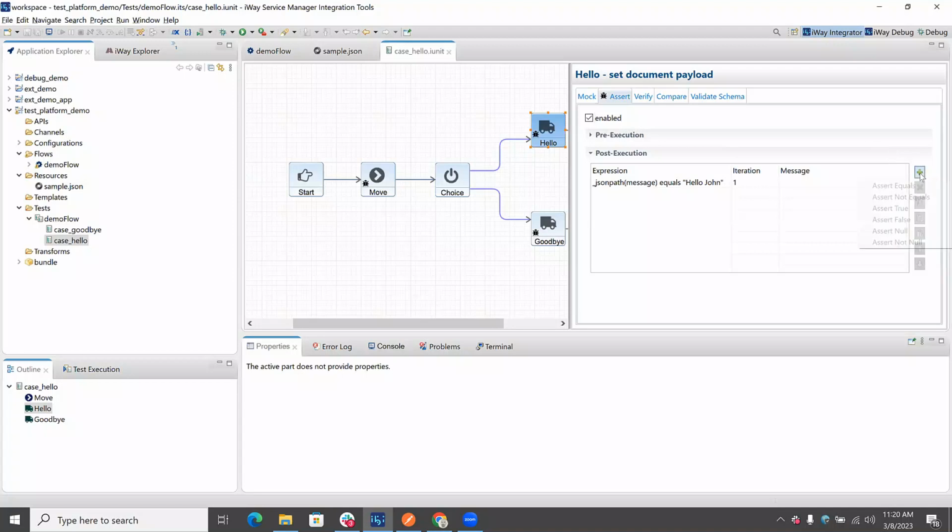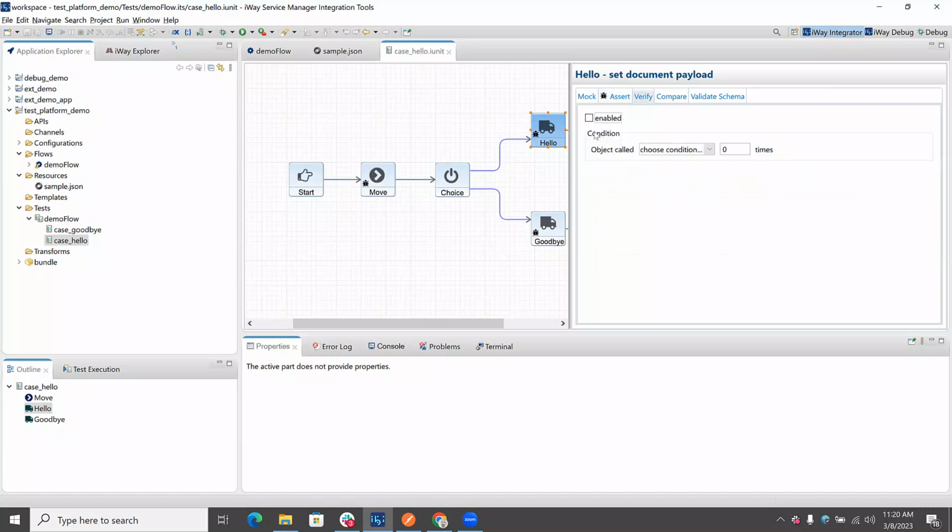For assert, we support several kinds of asserts. Verify. Compare, you can compare against the base document. XML, JSON, or flat document comparison is supported. And finally, the XML schema validation here.